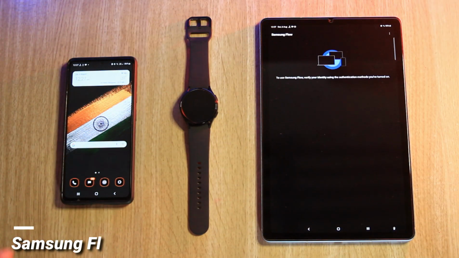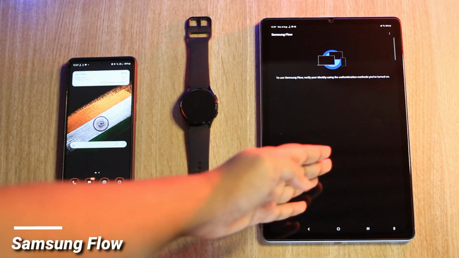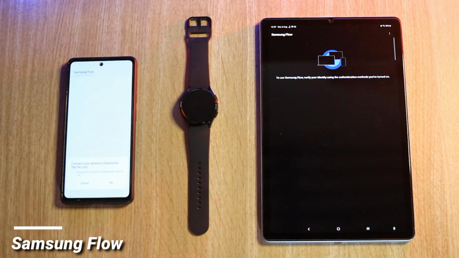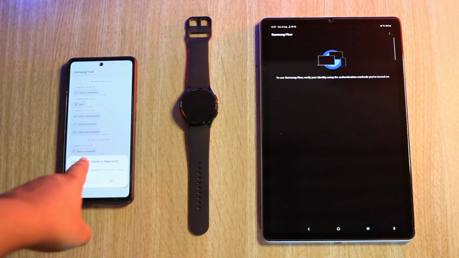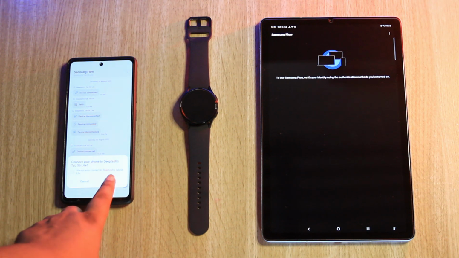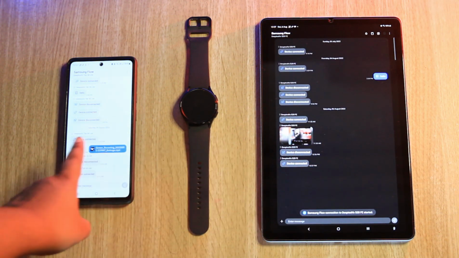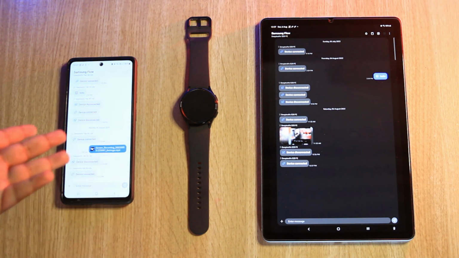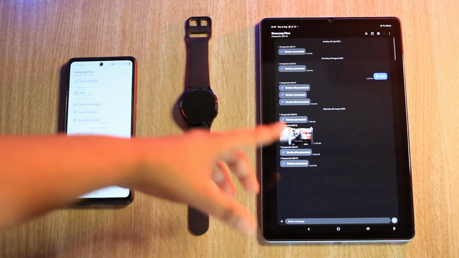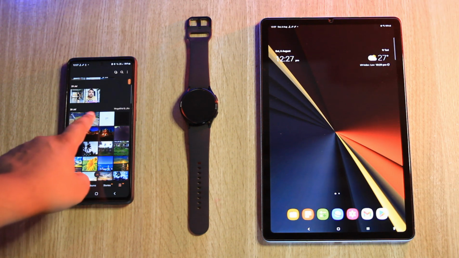Next up, we got Samsung Flow, which is an awesome application that works both on Android and Windows and provides some tight integration between the devices. So you have to register your Samsung phone on the Samsung Flow application installed on your Galaxy tablet, and then you'll be able to connect your phone to the tablet via Samsung Flow. And that unlocks some great features.